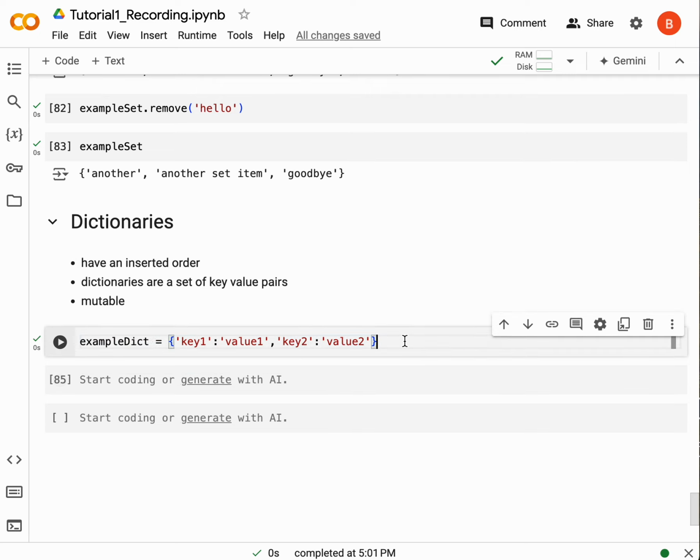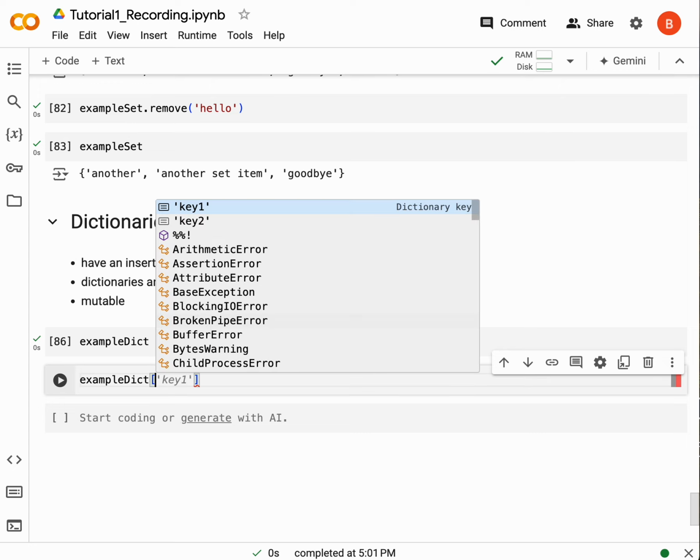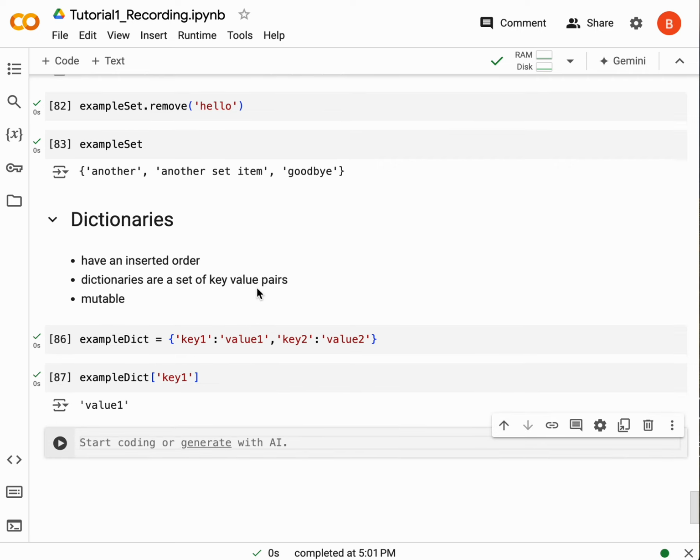Now, what about actually accessing the dictionary? We'll just run this again so we have the example. Accessing it, very similar to the indexing, but we're passing in actual names for these indexes. Example dict, just use brackets like we did earlier. We're going to pass in key 1. And what's going to be returned is value 1. All right, there you go. You can see how that works.